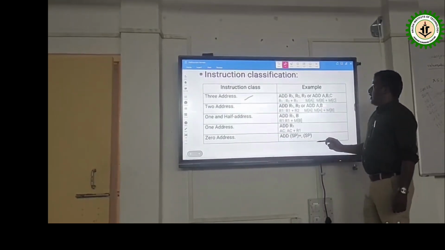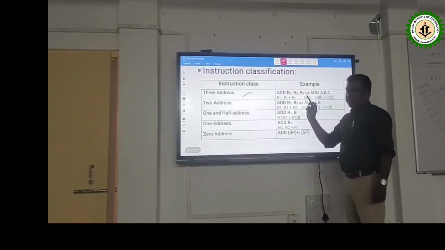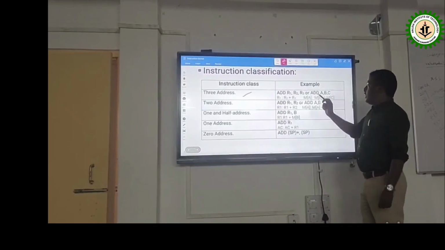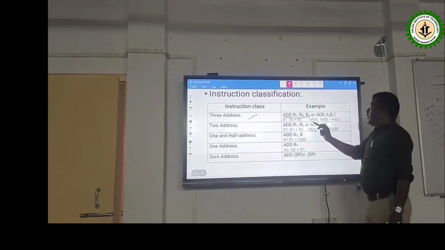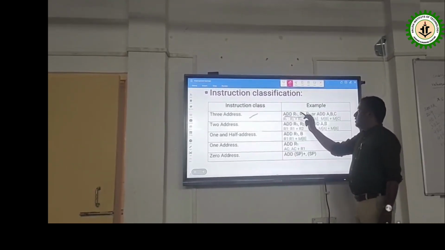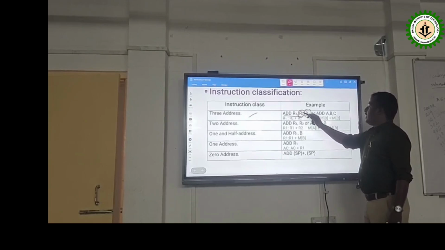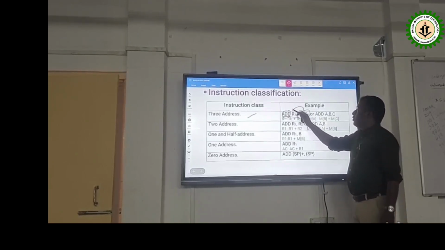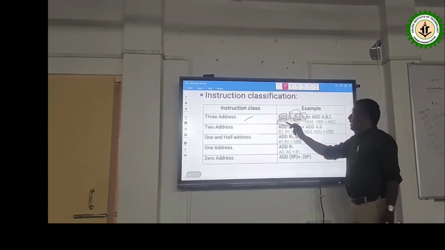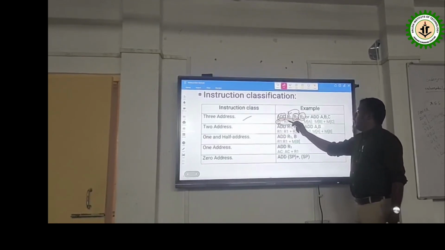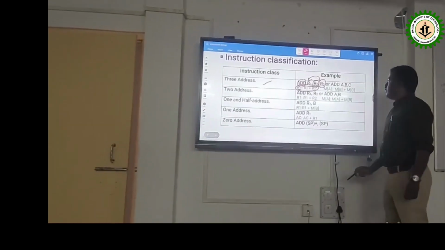So in the first case, the 3 address instruction, as the name suggests, 3 address means there are 3 addresses where the operands reside. For example, add R1, R2, R3. So here there are 3 registers R1, R2 and R3. The content of R2 and the content of R3 is added and the result will be stored in register R1. Here in the example, the register R1 contains the value of register R2 plus register R3. The addition value will be stored in R1.